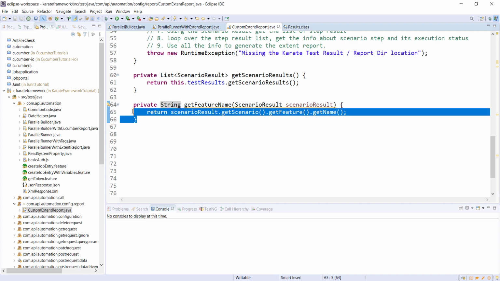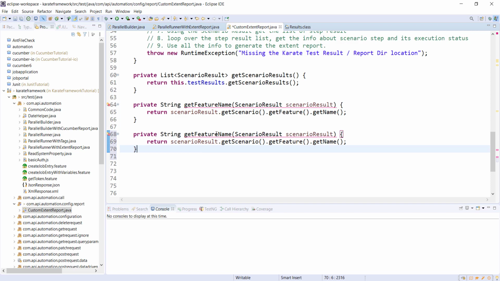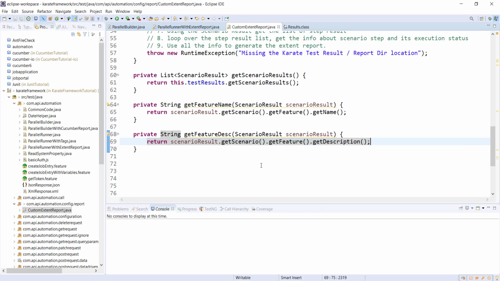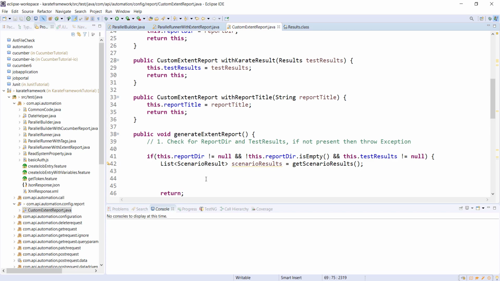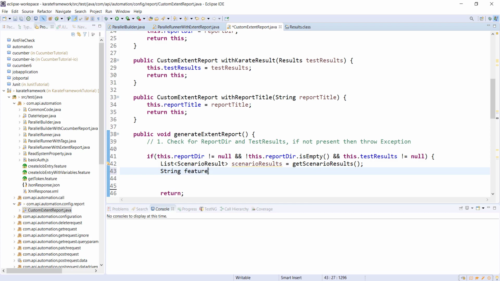In this similar manner, you can get the feature description also. And the method to use for getting the feature description is getDescription. And I'm going to call both of these methods here. So string featureName equal to getFeatureName, and the parameter to this method is scenario result.